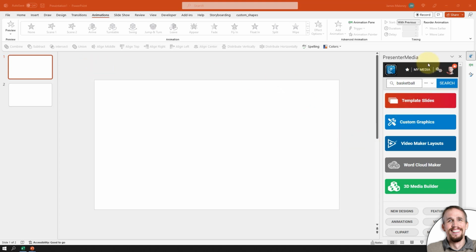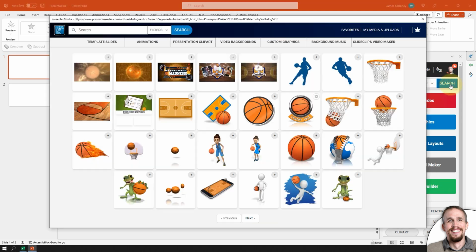I have the Presenter Media add-in open, so I'm going to use some graphics from that. You can install that pretty easily by going to the Microsoft App Store and typing in Presenter Media, installing it, and quickly typing in your email to get started, and you can start adding some free graphics to your PowerPoint. If you don't want to do that, you can just create a shape and follow along that way.